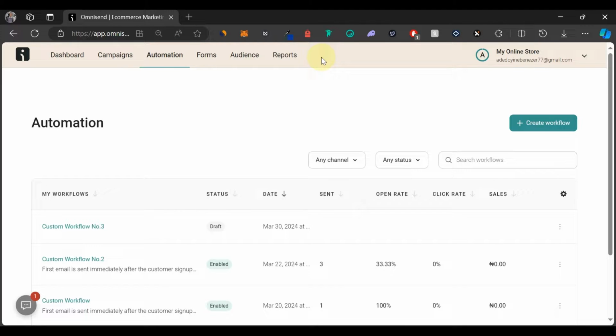Actually, that's not the last way which you can use to add tags to your audience, but I feel these 3 ways are the most used and the easiest way for you to add tags to your audience.